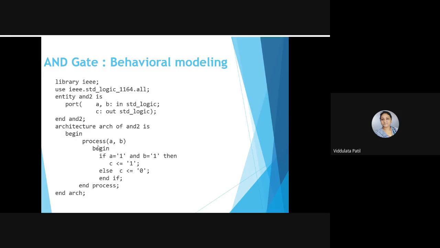Okay, and then here we are going to write a process. The sensitivity list for this process is A and B. That means these are the two parameters that are going to change in this process. Now, as we need to evaluate or execute these statements sequentially, we are writing it in a process, and the process will start with a begin statement. Now here we are going to use an if clause, so the if statement we are going to use in a process.